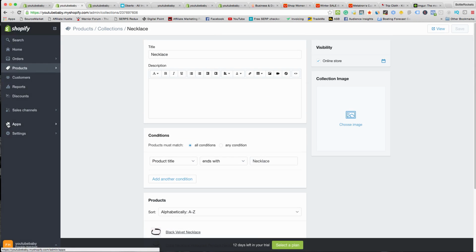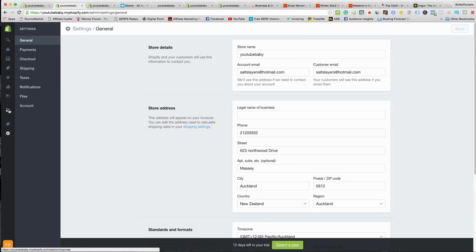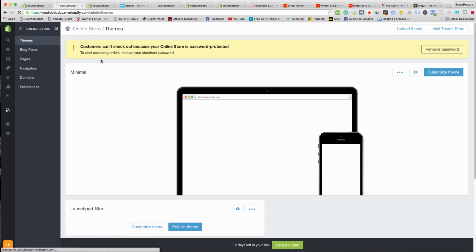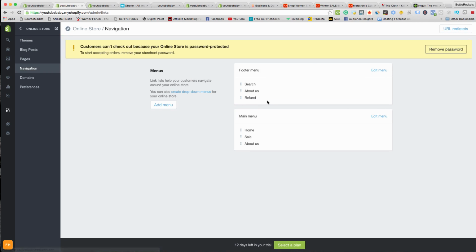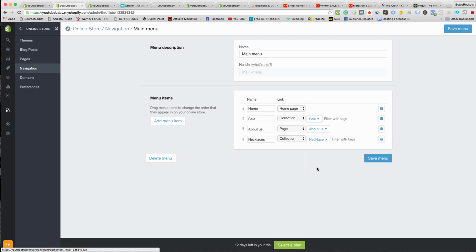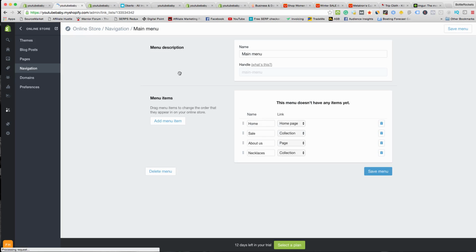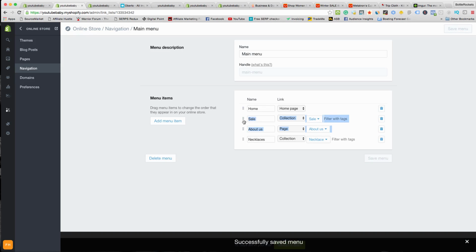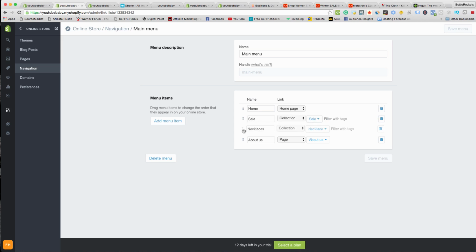Now what we can do is go to our menu again, navigation, and we're going to go to edit menu again, and we can add our necklaces, I don't know how you spell that, and we're going to go collection, and we're going to go necklace. So now that will be in there, we'll actually move it. If you want to move it, you should be able to move it up and down, just like that. And there we have it, very easy to do.